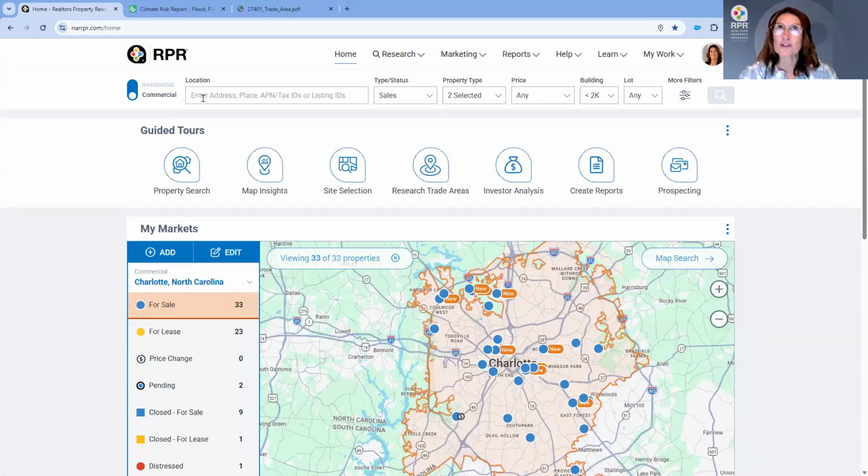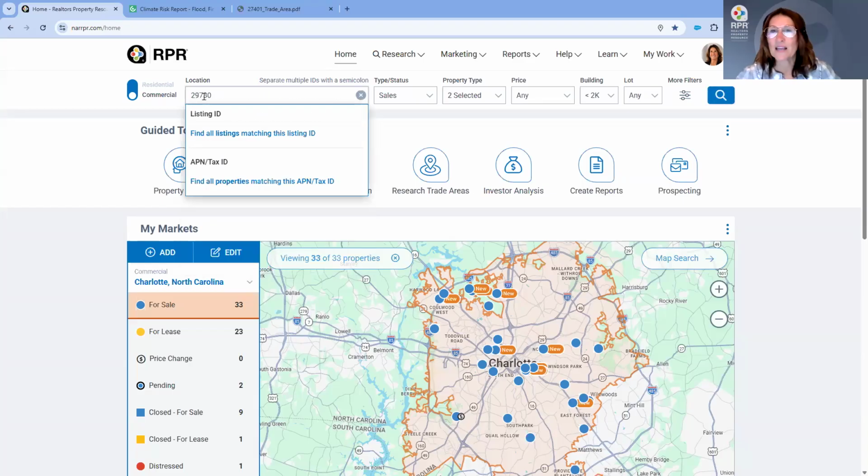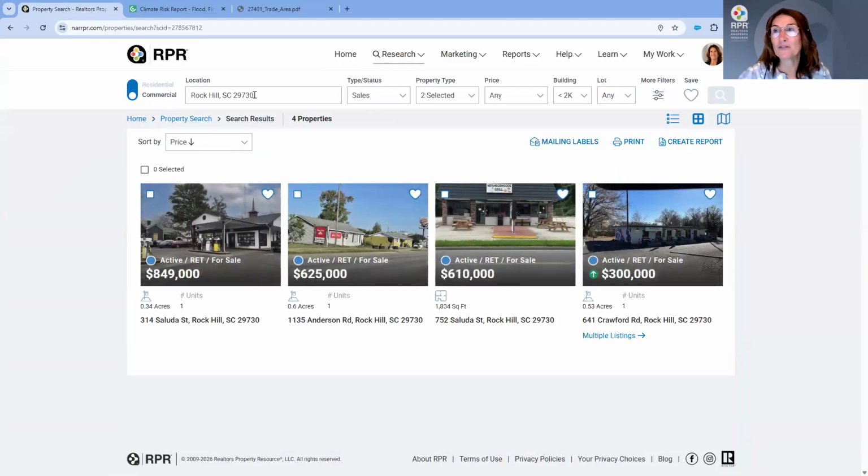We did a search from our site selection. We kind of figured out where our location was and then we started searching for properties. But that's not always the way we search for inventory. So you have some options here. We click on our location and this time we're going to go to Steve's Rock Hill 29730. We're going to do a basic property search. 29730. Now you'll notice some of my filters have kind of stored from previous.